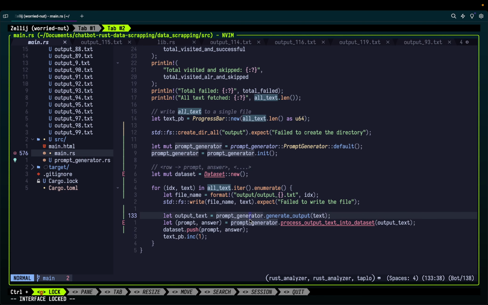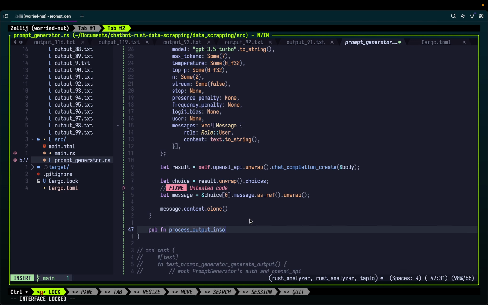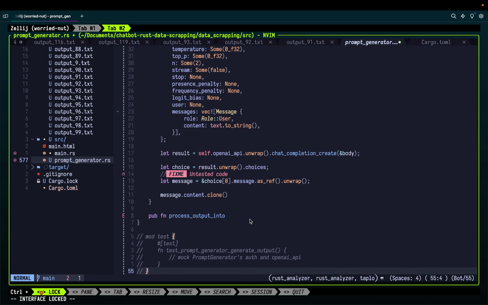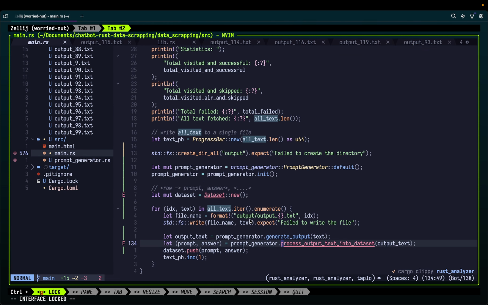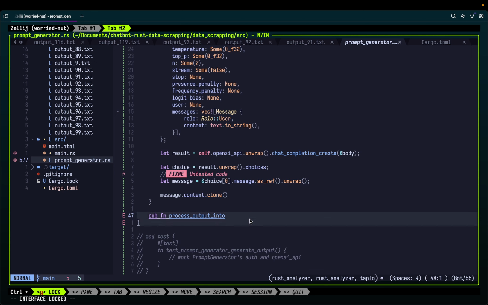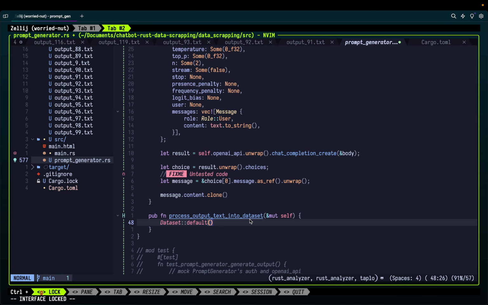I don't think there's an issue with this, and we will have to define process output. All right, so let's just have it here. Pub function process output into, I forgot what it was. It was process output text into dataset, right? So let's just go back here, pub function, and get rid of this, and here we mut self, right? And this basically should return a dataset new for now, or let's just say default, right? And it should contain dataset.